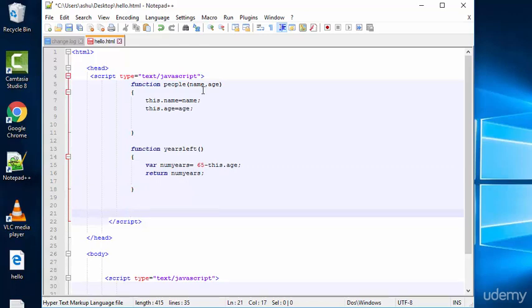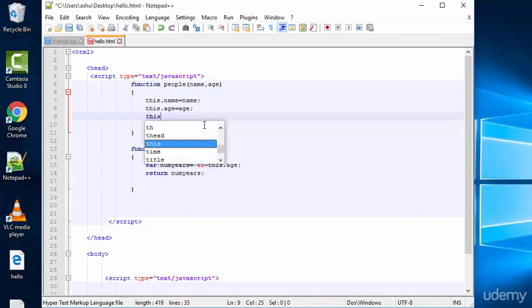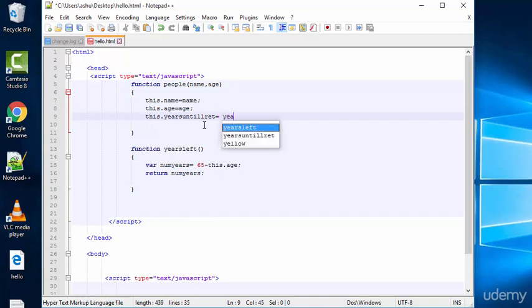Before creating an object for ABC, we need to add one more thing to the constructor, and that thing is basically the years until retirement. We use this years left function and we call it in this constructor, so when the code executes, the constructor is going to call this function years left. As this function is going to return some result, we need to store this result into something. So for that we type this dot years until retirement equals, and now we call the function by typing years left.